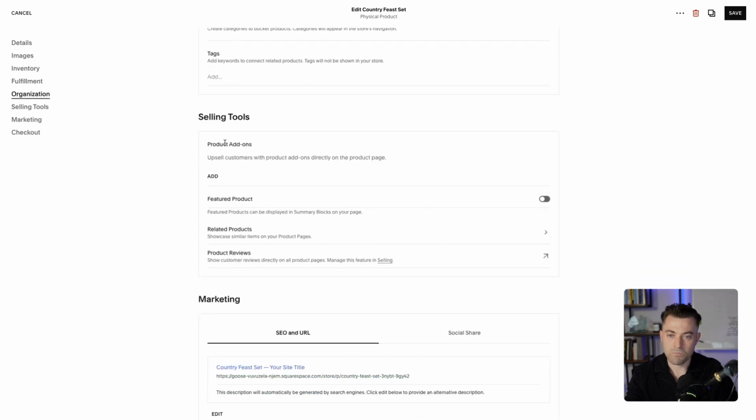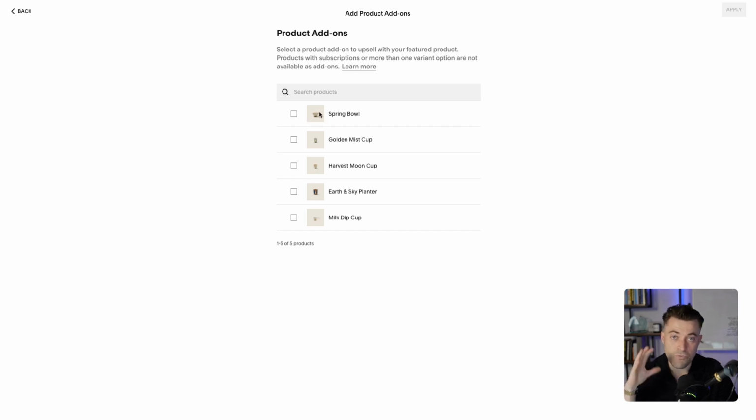There we go. Product add-ons. So it sits under selling tools. Now if we click on this, it's going to display the rest of the products in that store. So it says up here, anything that is a subscription or has more than one variant is not available as an add-on. So it basically just needs to be a simple product, one product that you can add on. So it's basically an upsell.